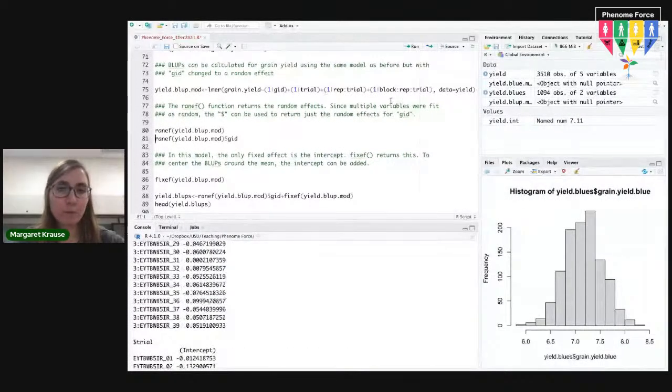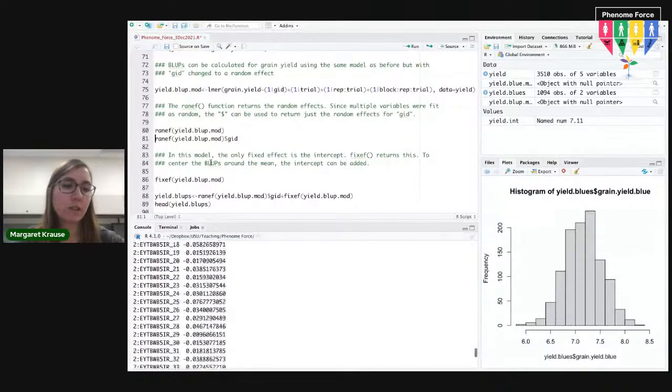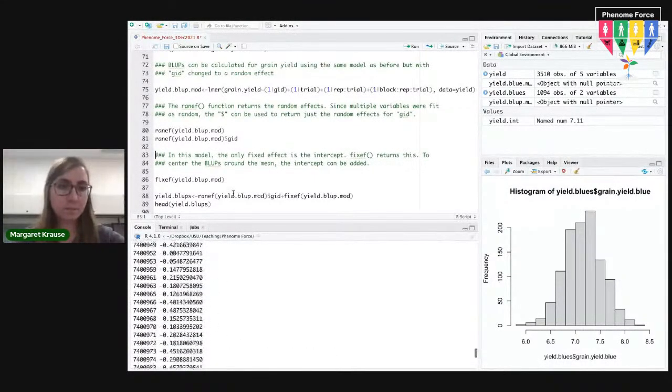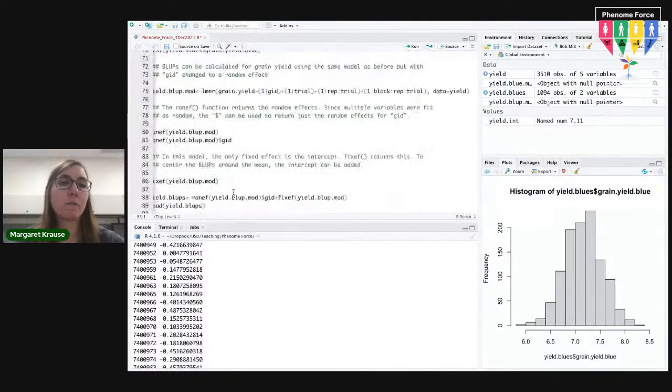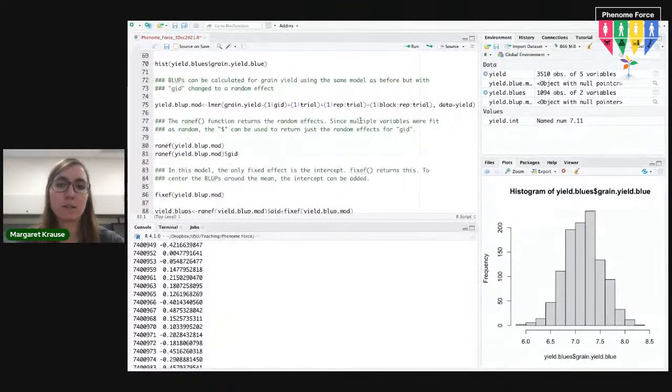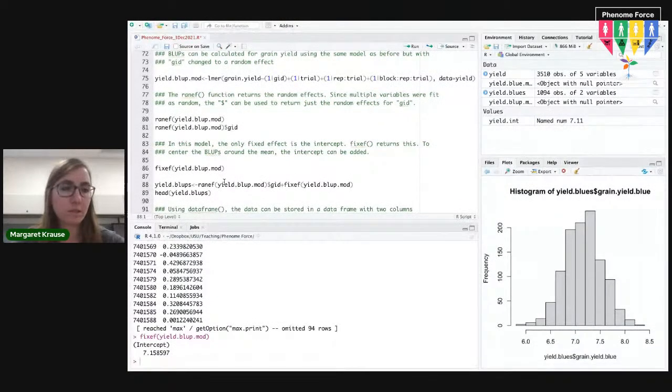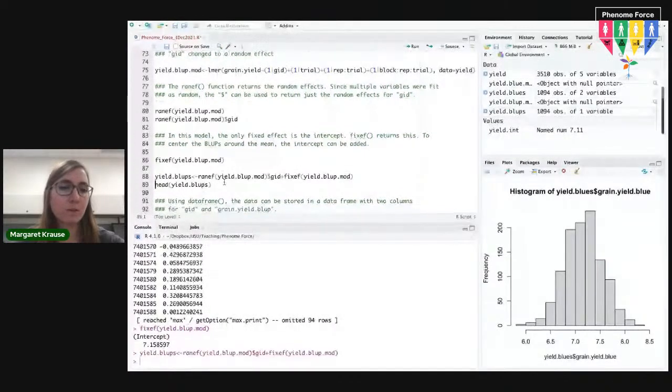That's because we have multiple random effects. So if we want to just get out the GIDs, we can just use the $ and GID to print just the ones from the GIDs. And so in this model, we had no fixed effects other than the intercept. So if we run that fixef function from before, it will just show us the intercept. And as with the BLUEs, we can center the BLUPs around the mean by adding the intercept. So we'll put that into a variable called yield.blups and take a look at that.